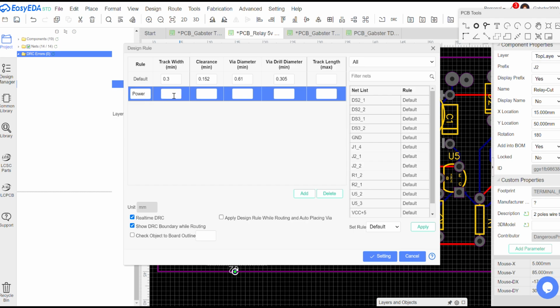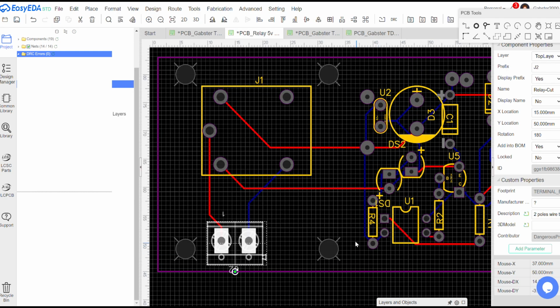Under the track width, instead of 0.3, we're going to put 2 millimeters. Clearance, give them a little bit more clearance, maybe 1. And via diameter, we're not concerned about these in this case, so we're going to leave them the same. And that's about it. We're just going to say apply, and then you click on settings.